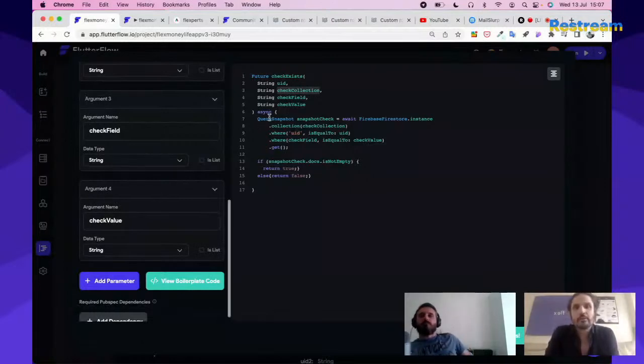The key part here, and we covered this in our last one, is the query snapshot. This part, snapshot check, can be absolutely anything. It's just a variable name that you're giving it. So you're saying run a query and then await the result of it. Then there's this special Firebase Firestore.instance. Then we use this dot structure that you always see with Firebase. So dot collection, which collection are we querying? Again, we're using this string value that we're putting in as a parameter. So this would be wallets, for instance.